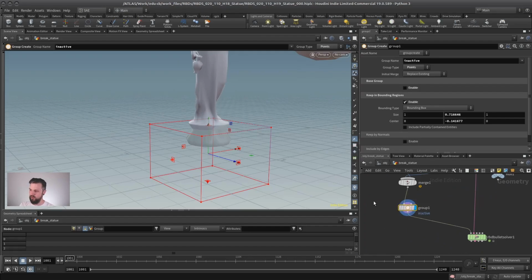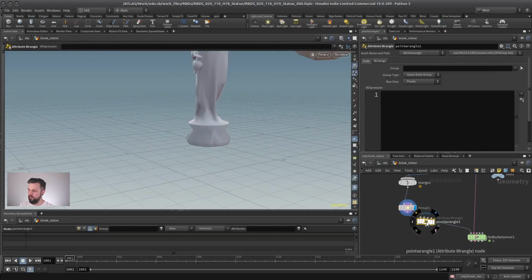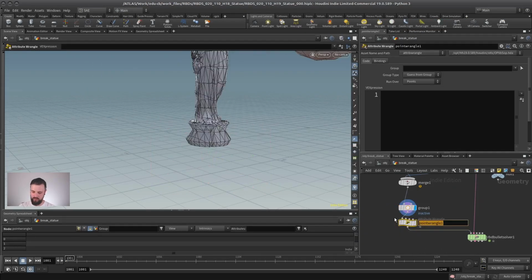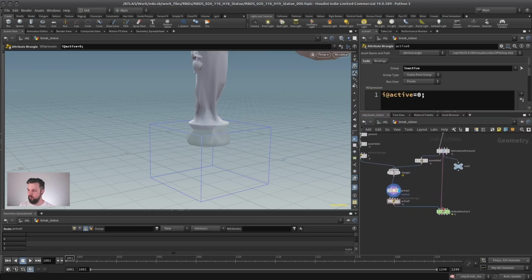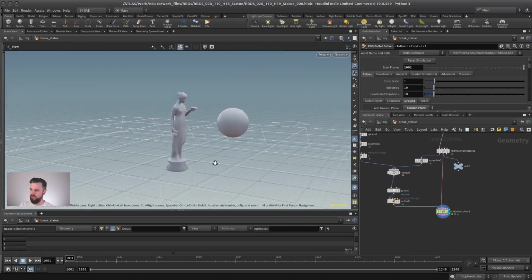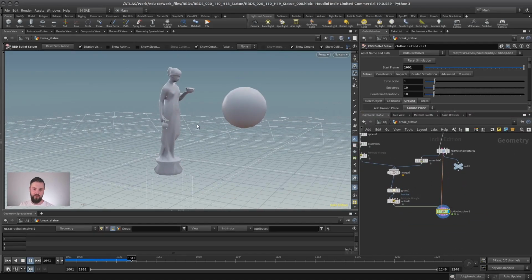And of course, what we want to do is we use a point wrangle. And let's call this active 0, where for all the points that are in the inactive group, we set the integer attribute active to 0. Now, some of you might already notice this will not work. Let's see what happens. Let's run this and nothing happens anymore.